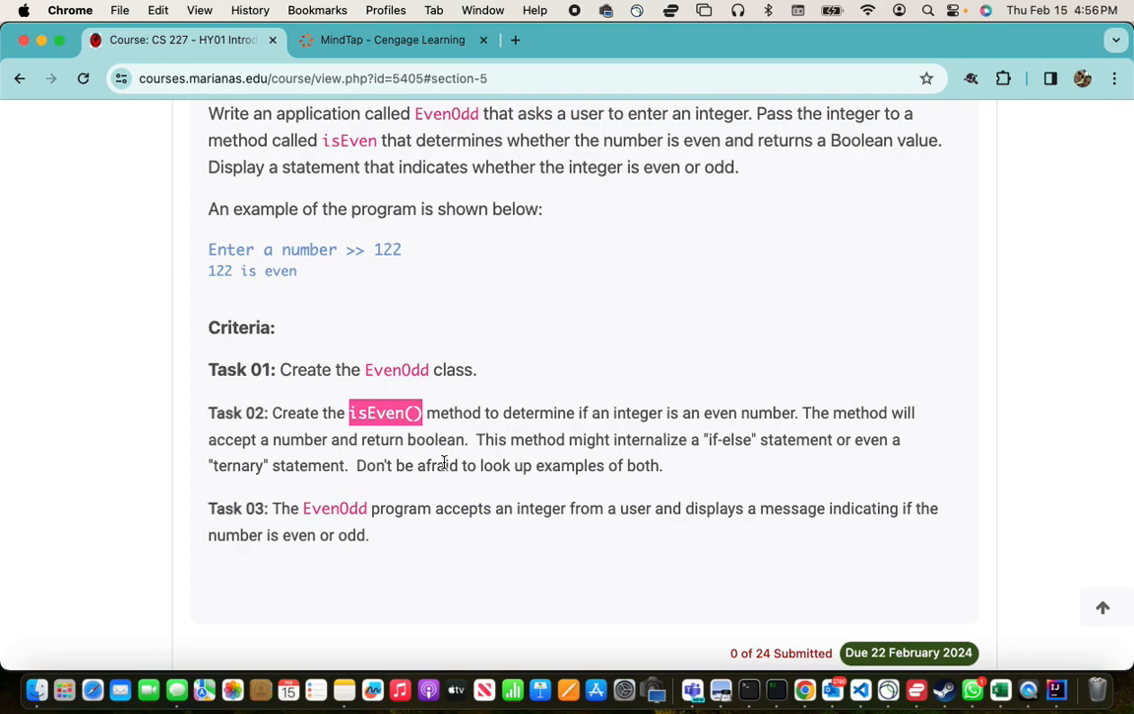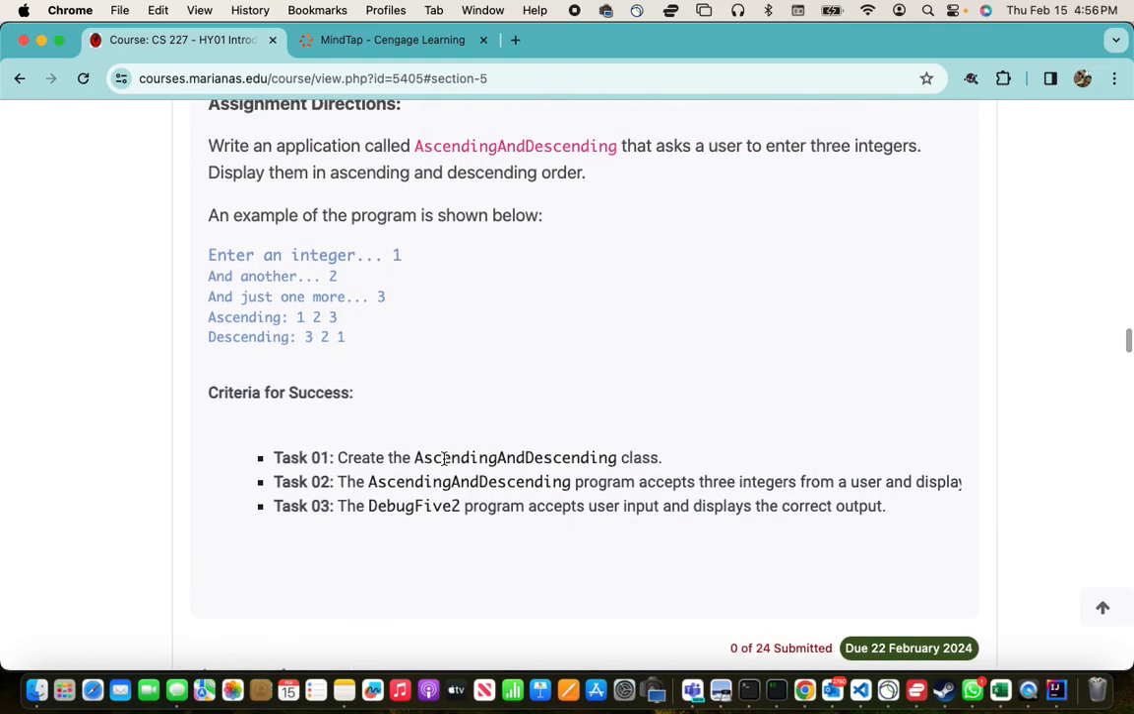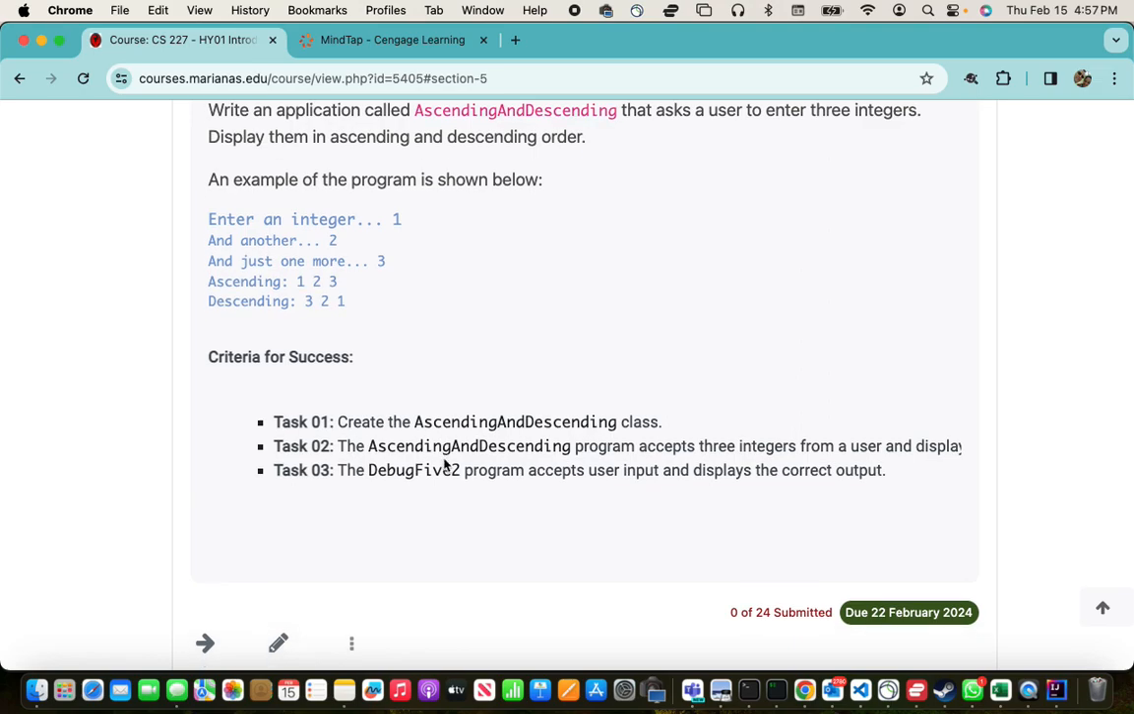Okay? All right. Let's take a look at the next assignment. The one after that is your ascending and descending. So you're going to write an application that asks a user to enter 3 integers, and you're going to display them in ascending and descending order. Yeah. You have to sort them. So this is where you're going to use those if-else statements, how you're going to take them and put them in the right order. Okay?